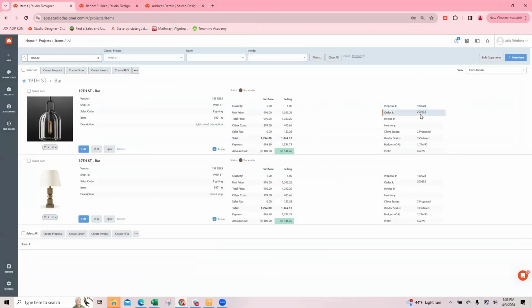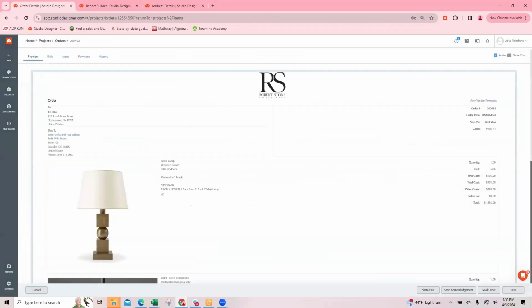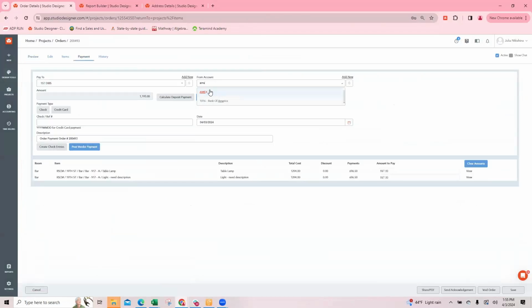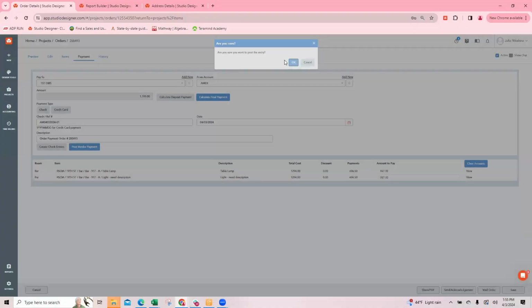So First Dibs acknowledged my order. It's no longer on back order. I'm actually going to finish paying for it. American Express, I paid for it again today. I don't know, it wasn't back ordered very long. Post vendor payments.